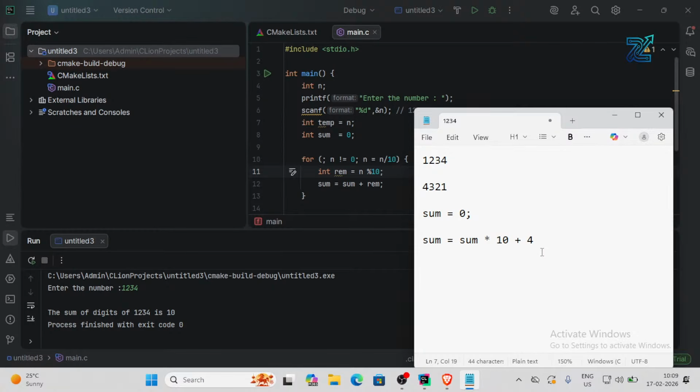Now if you see here, the sum value is 0, so 0 times 10 will also be 0. So 0 plus 4 is 4. Now we got the first digit, that is 4. After that, we will see the next digit is 3 here. After adding it, we will remove this number. Now there is 3 here. The current value of sum is 4.